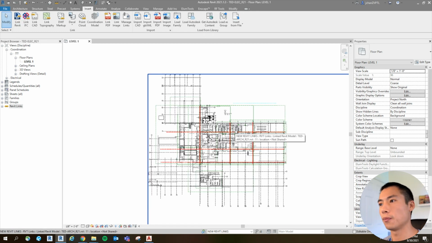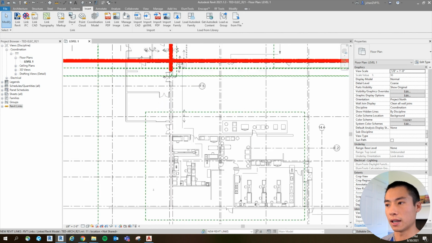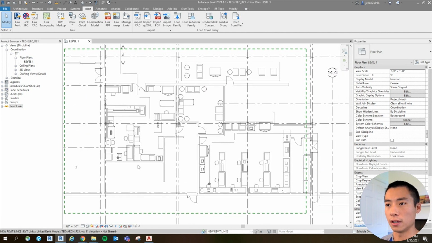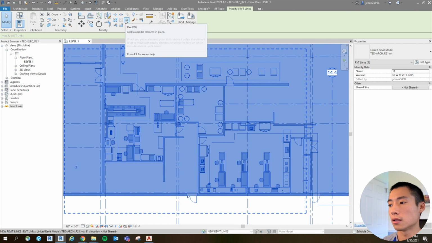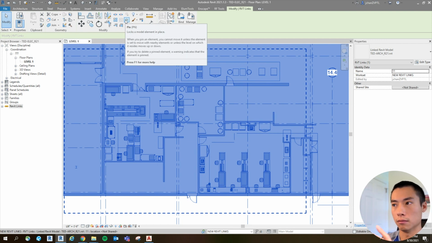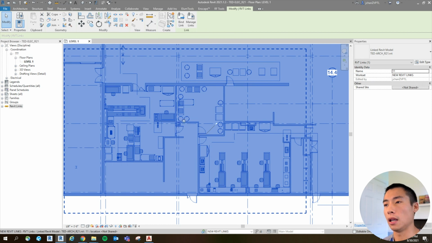All right, so there you go. The architect model has now been brought in. You can see that it's got all the background listed in here. So one important thing, the minute you bring in a link, you'll want to go ahead and click on it and pin it. Because if you don't pin it, somebody can move the link around and then everything just gets messed up.